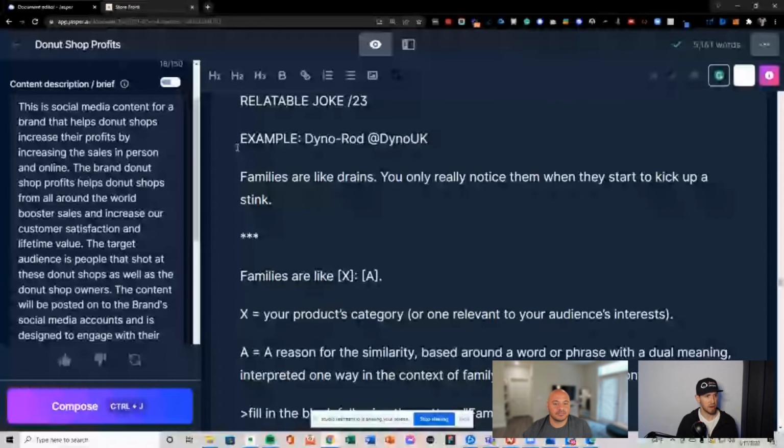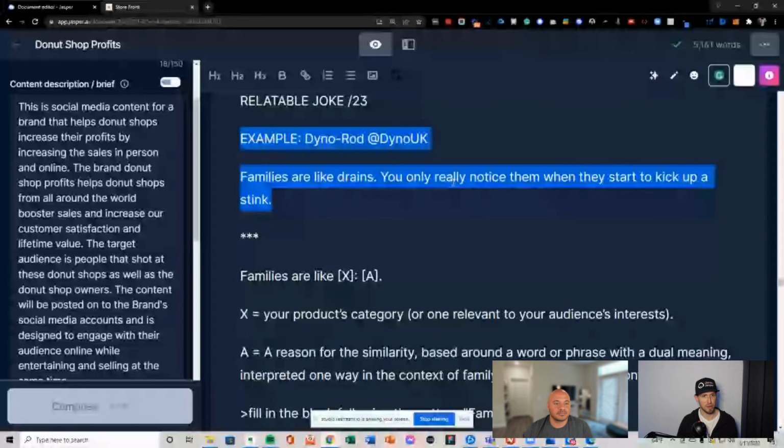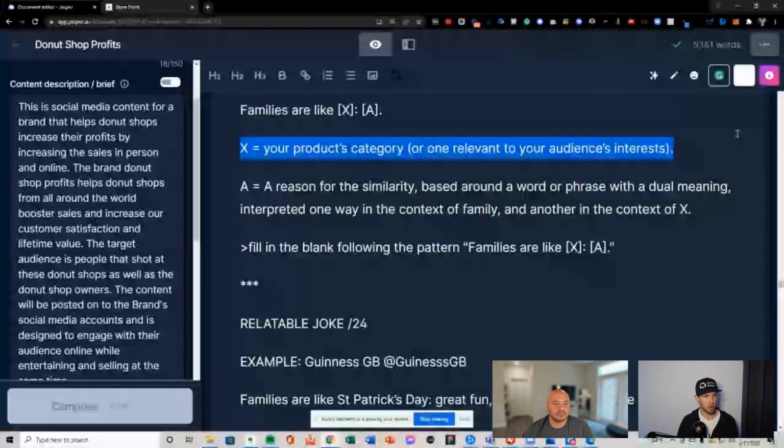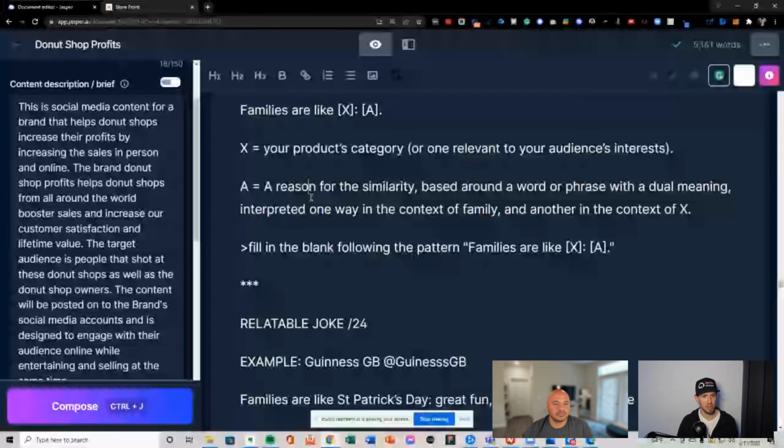Got the next one here. Families are like drains. You only really notice them when they start to kick up a stink. X your product's category, similarity. Let's see if it recognizes this pattern.